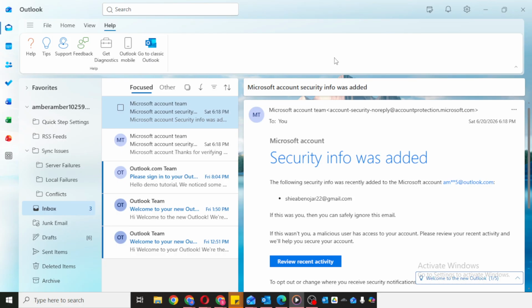Once Outlook is open, take a moment to locate the specific email you want to save. You can scroll through your inbox, check another folder if needed, or use the search bar if that helps you find the message faster. It's a good idea to confirm you've selected the correct email before moving on, especially if you're working with several similar messages.